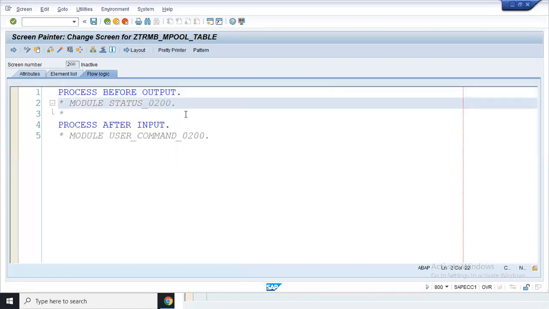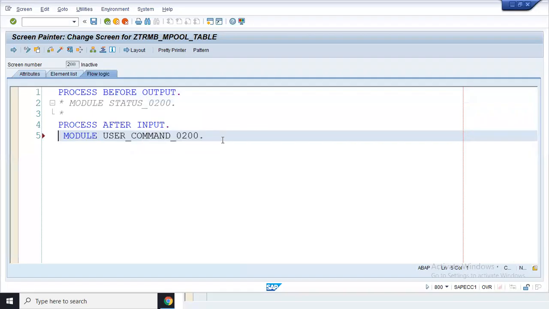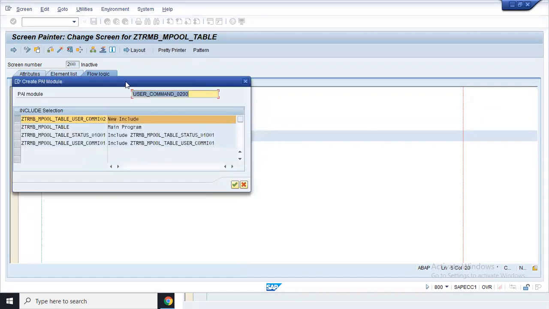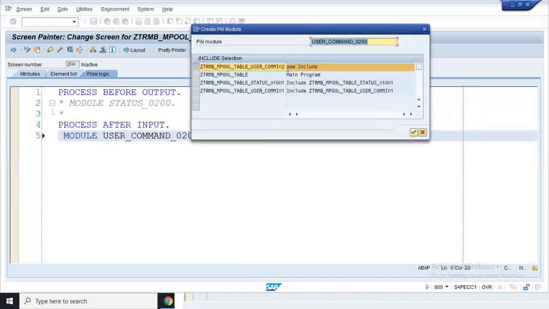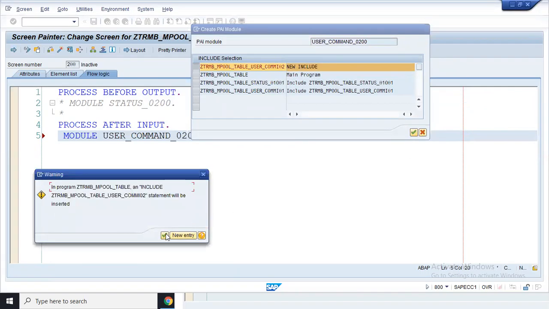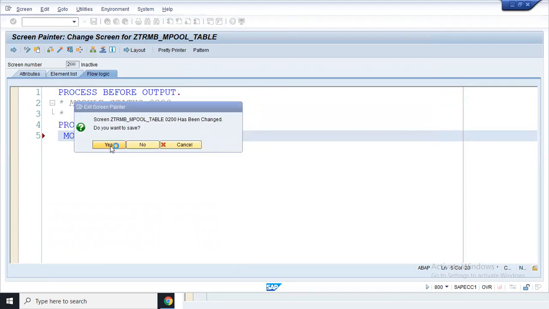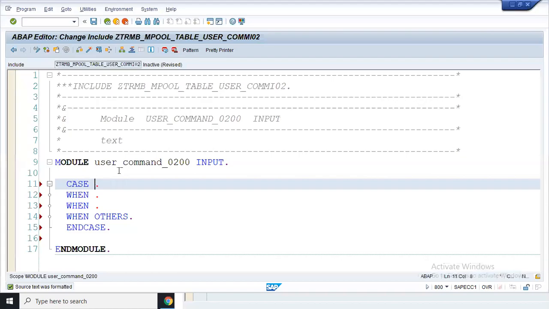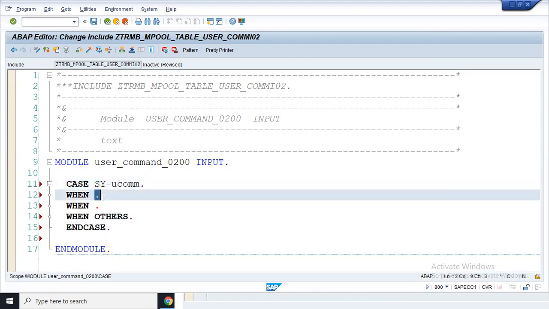Write a code. We don't require PBO, we require PAI, process after input. Then double click on this, click on yes. Then I wanted to create it in a new include program. Just continue here and continue here. Continue here. Right, here simple: case sy-ucomm. Right, then what is that here? Then we have to do it here.